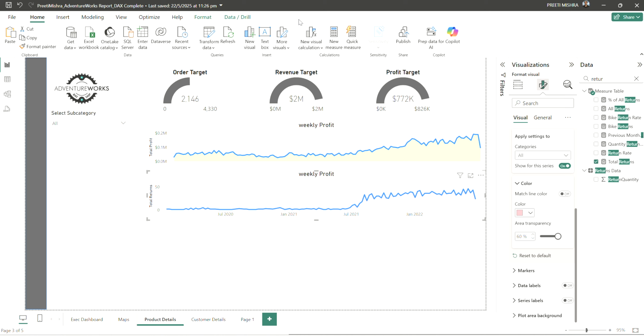In this video, we are going to have a look at the drill up and drill down feature available in Power BI, which enables us to drill up a level and drill down to a particular granular level in a line and an area chart. So let us go ahead and have a look at it.